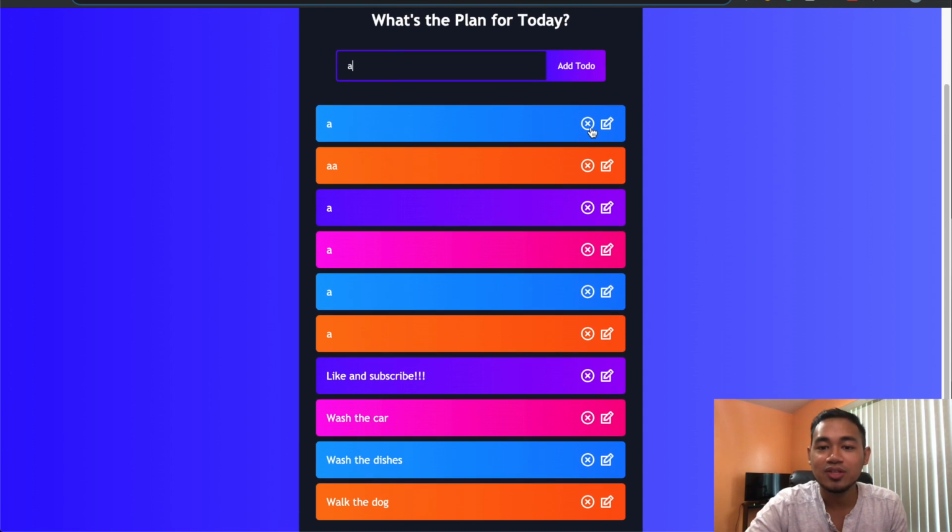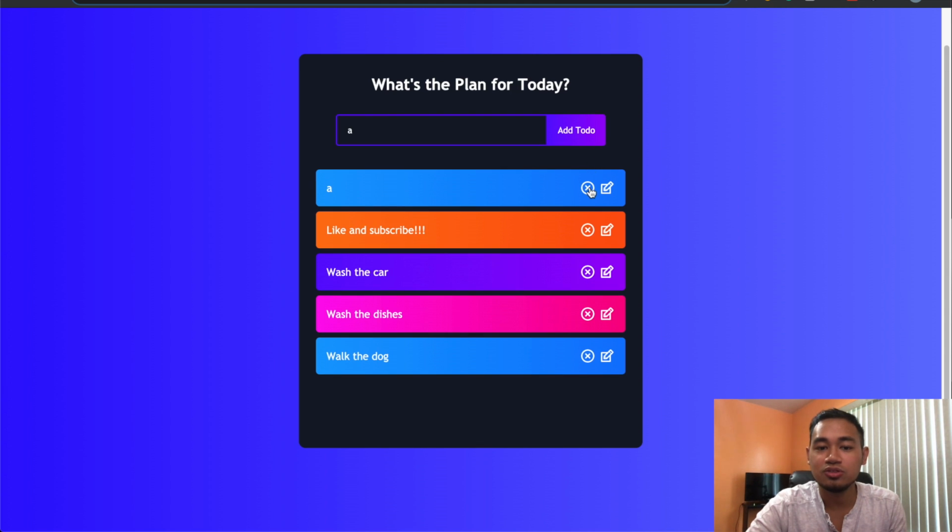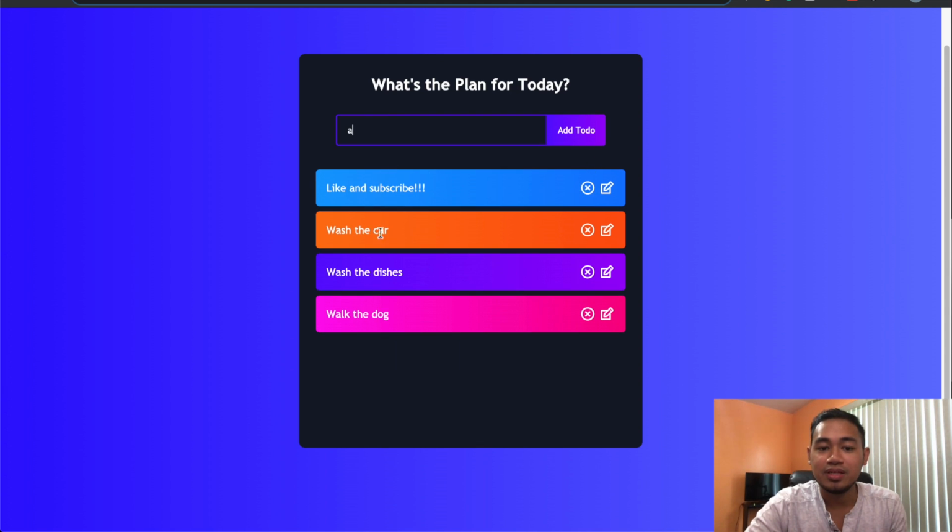And then here we have the little X, so I can delete to-dos. And also, if I want to, let's say complete it, I can go here and click complete, boom, I did this. And then also, let me erase it really quick, I can actually edit them as well.